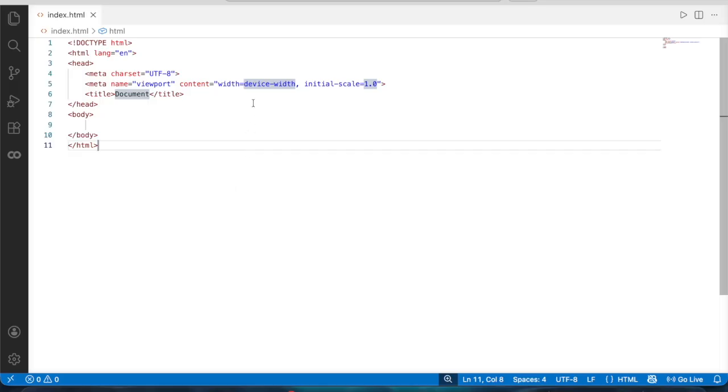Now, let's come to what this exclamation mark doctype HTML is. This is always the first line. It declares the document type to the browser. By simply writing this, we are telling the browser, hey, read this file using modern HTML5 rules. If you forget this, the browser might panic and load your site in a weird, broken, outdated mode.